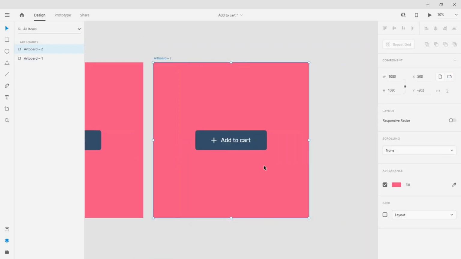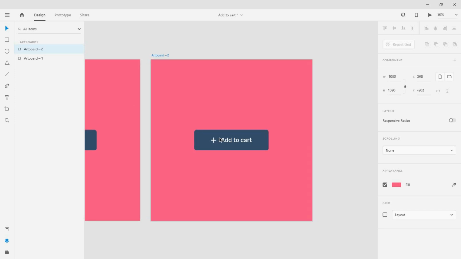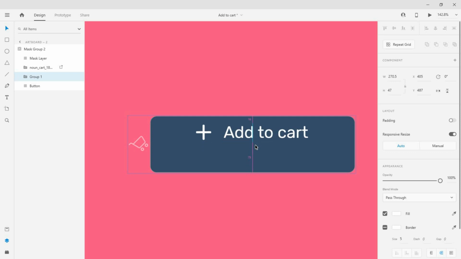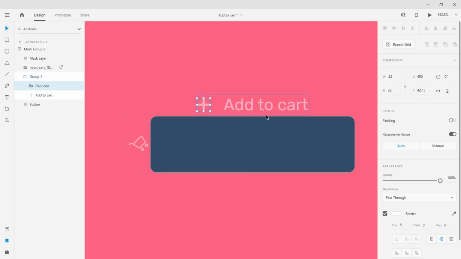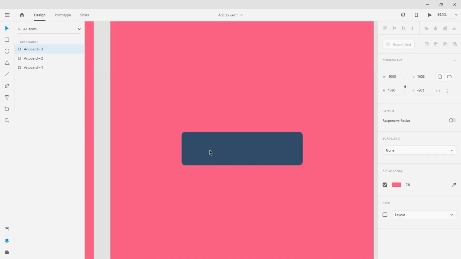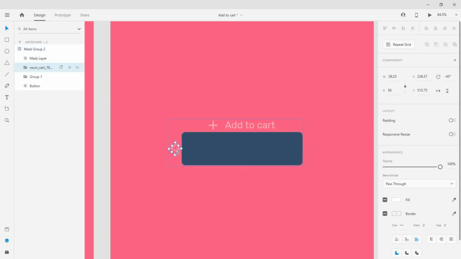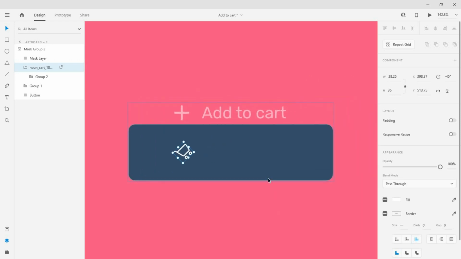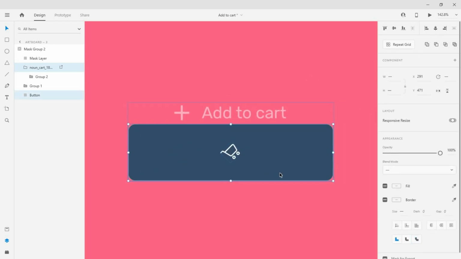Now duplicate the artboard. In the second artboard, you have to select the text group and move it above the button. And change the angle of the plus icon to 180 degrees. Again, duplicate the artboard. Now bring the cart icon inside the rectangle and change its angle to 0 degree.